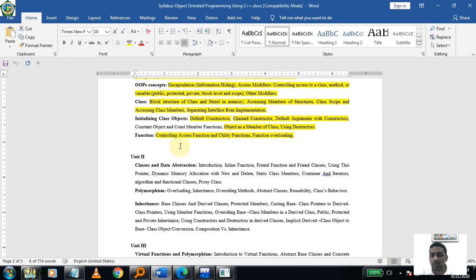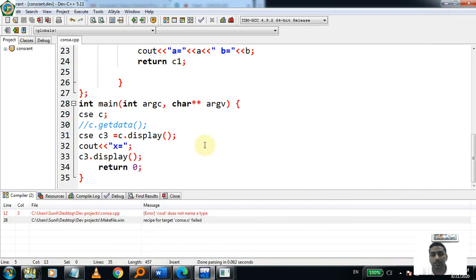So I think it is clear to everyone what a constant object is, why we need to use a constant member function, what a constant variable is, can you initialize a constant variable inside a class, or how can you pass multiple variables using a return statement. So is there any doubt, sir? You can ask.